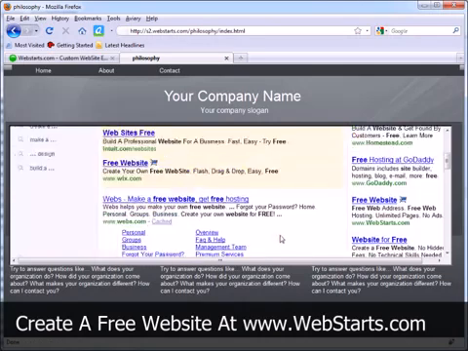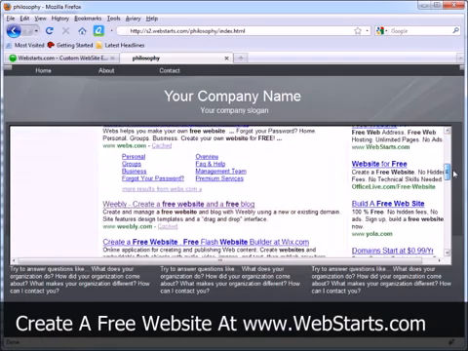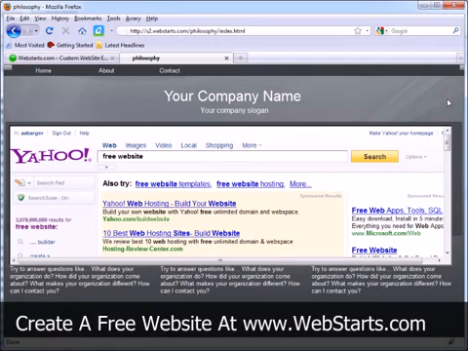Now this works with virtually any web page. So this could be my Yahoo calendar or my Google calendar or some useful application. Many of those applications already provide their own iframe code.